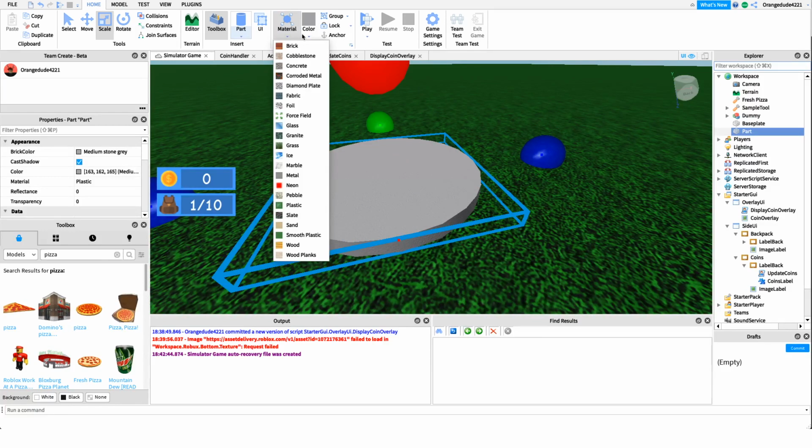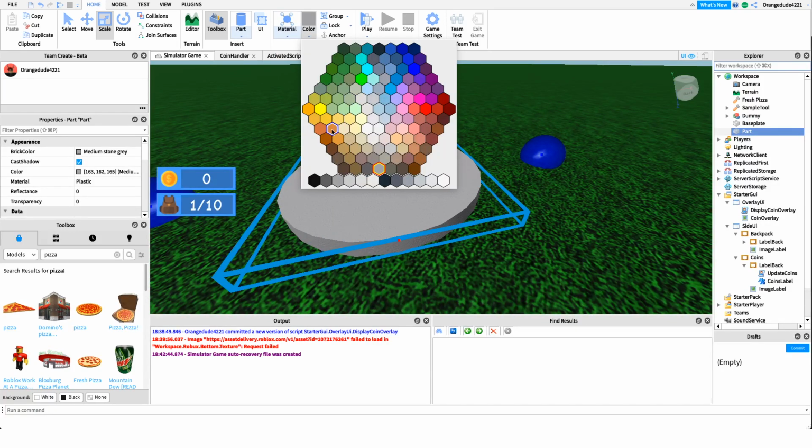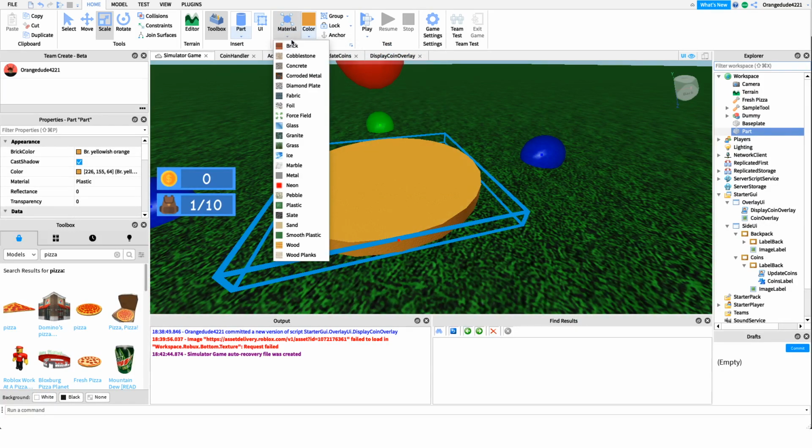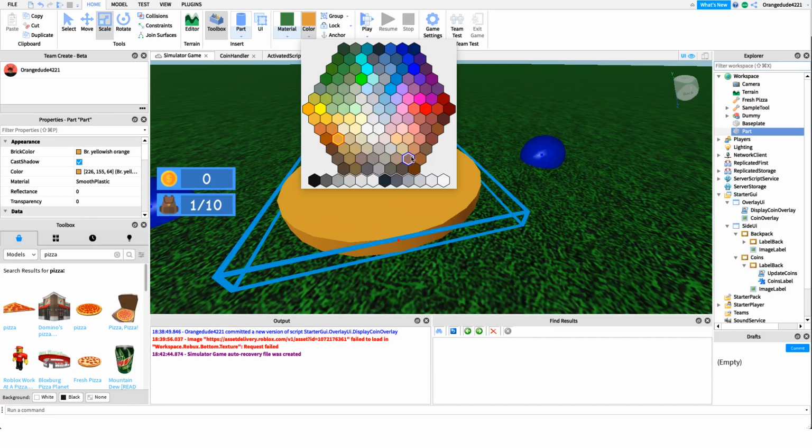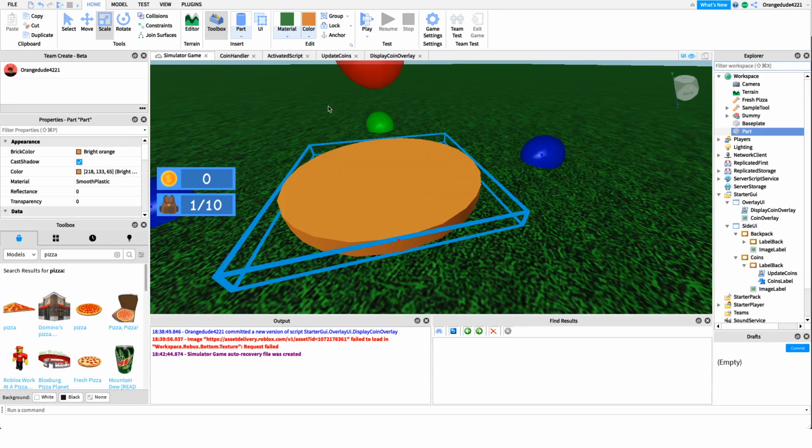Alright, let's work on this. So we need to have a brown crust type thing, right? If we do smooth plastic, it needs to be a little darker. I don't know, is that the color of pizza crust? I just had pizza for dinner too. I should really know this, shouldn't I?